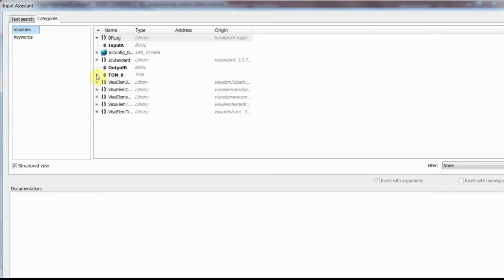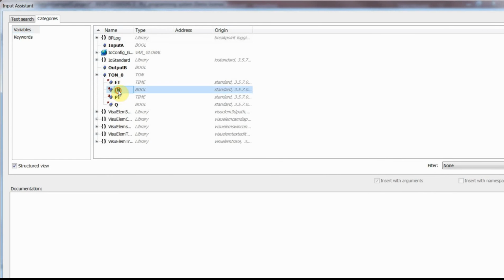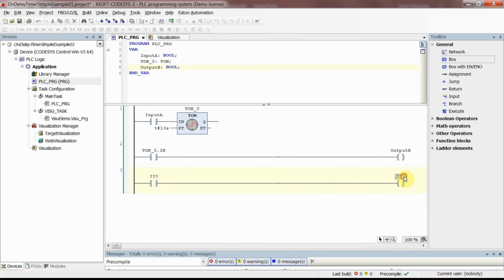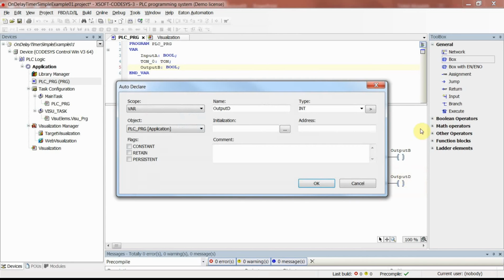We have this T on underline 0 timer, and I can pick the input of the timer, which is the enable bit of the timer. Clicking on that, you can see this T on underline 0 dot in, or input, is associated with the output pin. Inserting another network, doing a similar thing, associating this with output D, and here choosing Boolean.